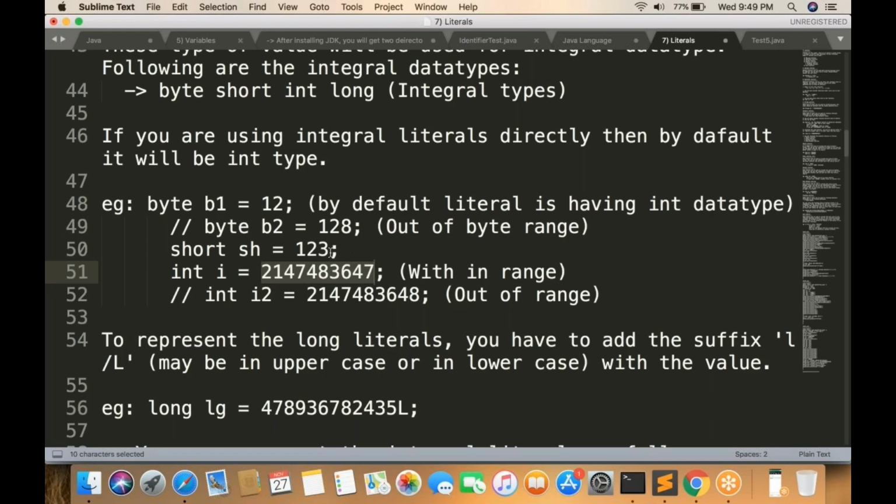See here, the int range goes up to 2147483647. This is the maximum value of int. We will see how to find out, through a program, the maximum value that the int, double, or float data type can hold.